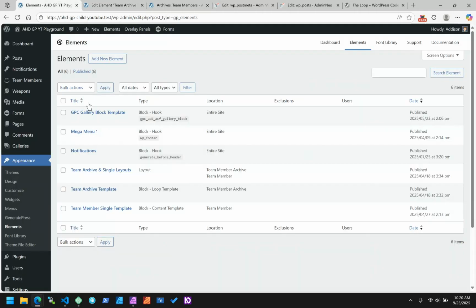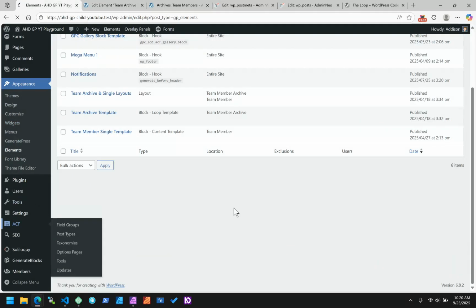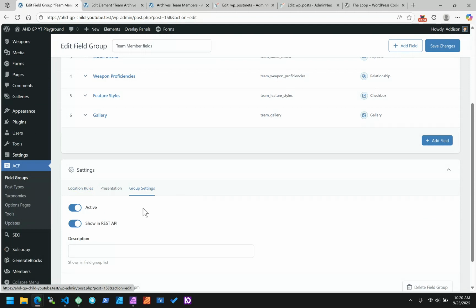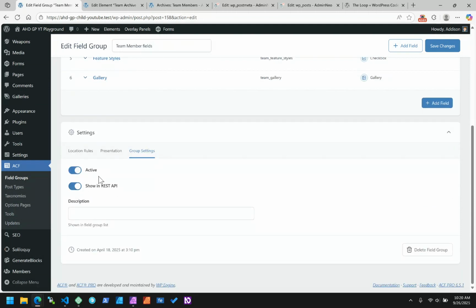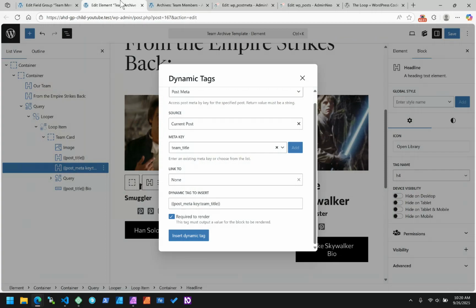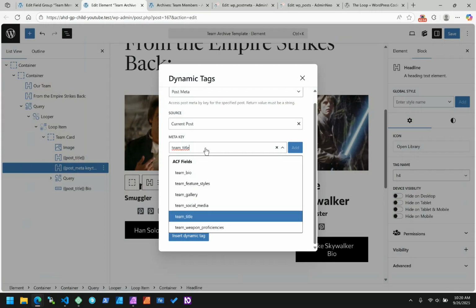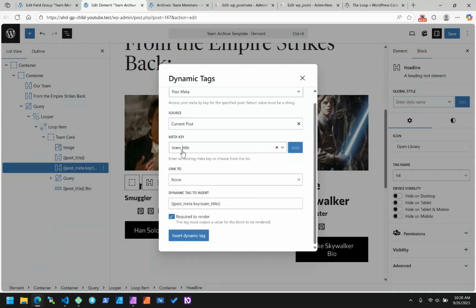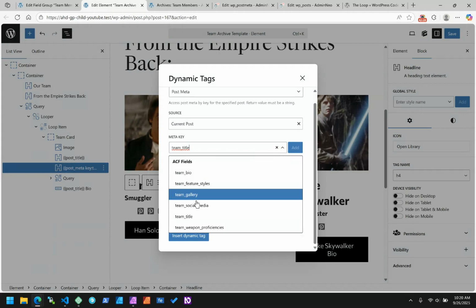Oh, and one other thing that you do need to know is when you're doing your custom fields, in the group setting, you want it to show in REST API, because GenerateBlocks uses that data in the API to fetch a list of meta keys. You don't need it, because you can just go in here and say, I'm looking for the team title, and you click that and it copies it, and you can paste it in. But it is nice to be able to just select it.